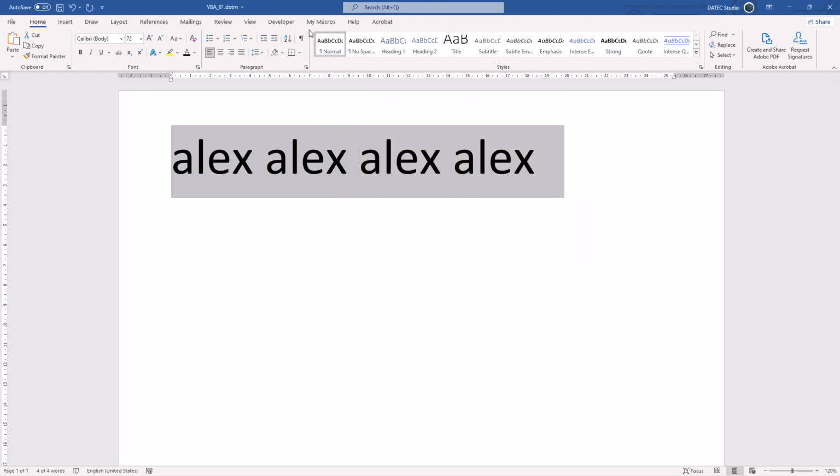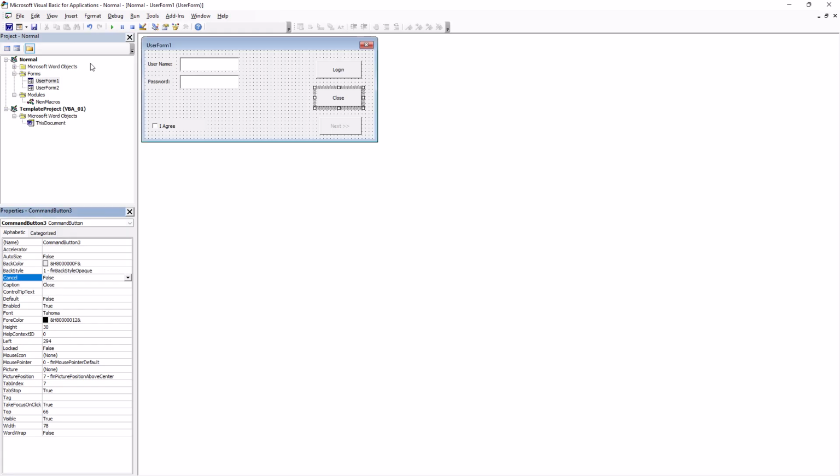So inside of my form, allow me to go there. For close, as an example, instead of setting default, which we don't want, I could set cancel to true. So if I press escape on my keyboard, that command button trigger is going to activate. And for login, let's say default is true. So this is default, this is cancel.